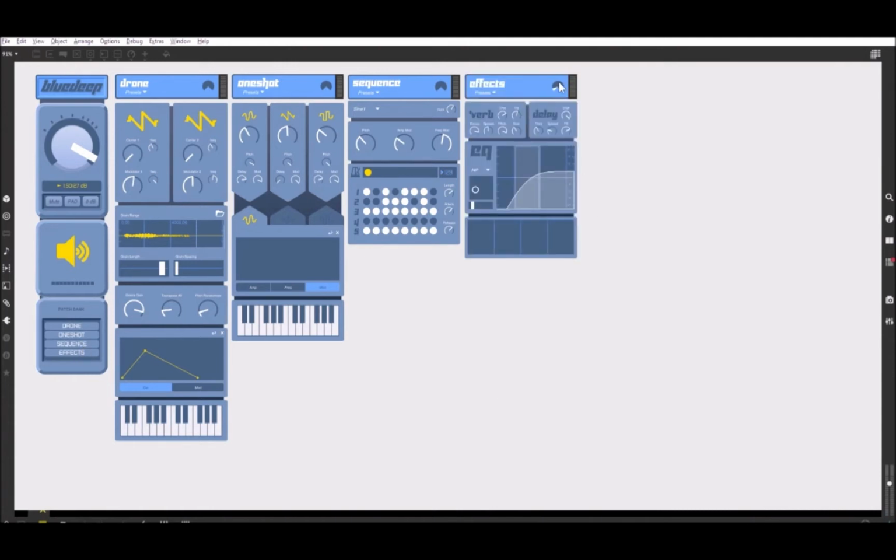Moving on to effects here, crank this up. This is not a mix per se, it's a wet-dry ratio, so the dry signal still comes through even when it's off. I'll just play around with this. It's mostly self-explanatory. Any dial you can hover over in this whole program and it will tell you a little bit more about it.